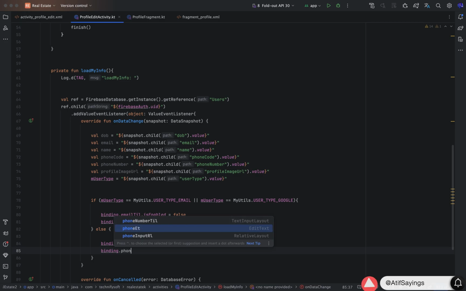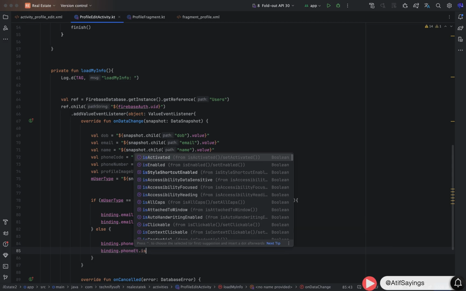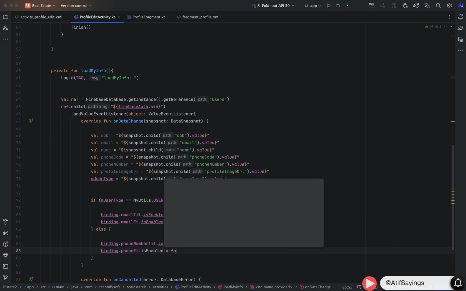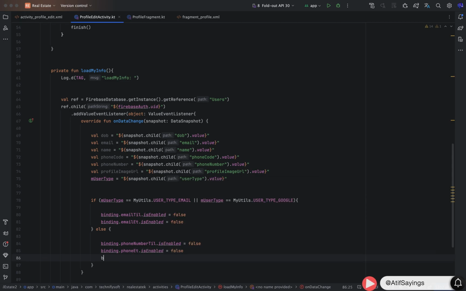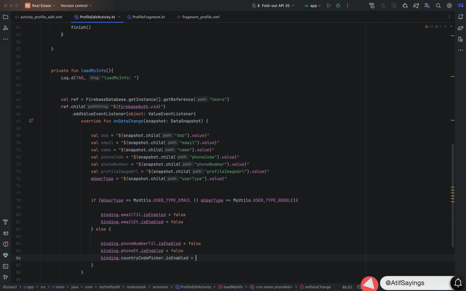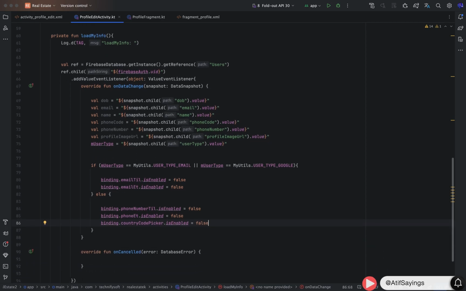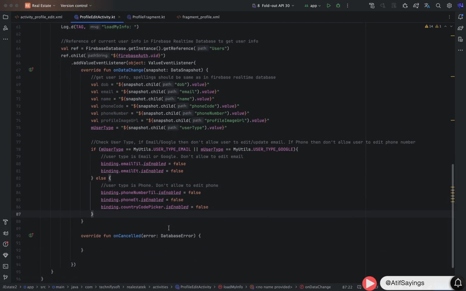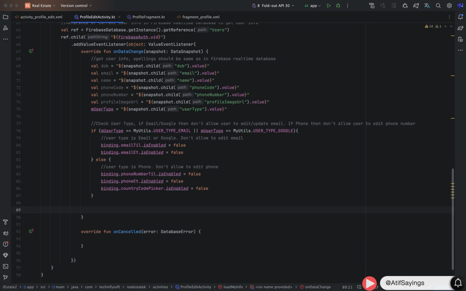dot is enabled equal to false. We also need to disable the country code picker. Binding dot country code picker dot is enabled equal to false. Now we will start setting the data to our UI view after the if else statement.